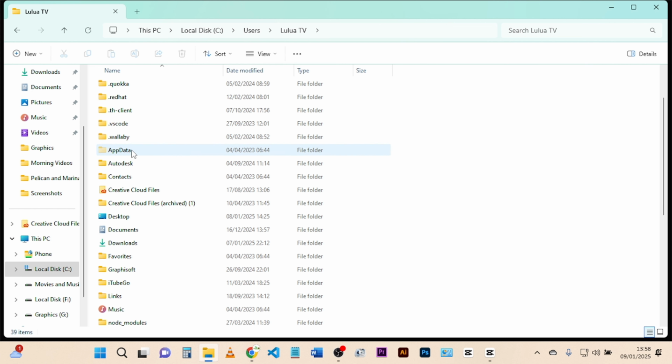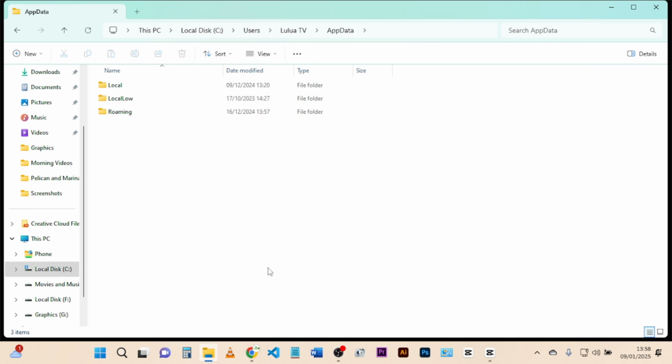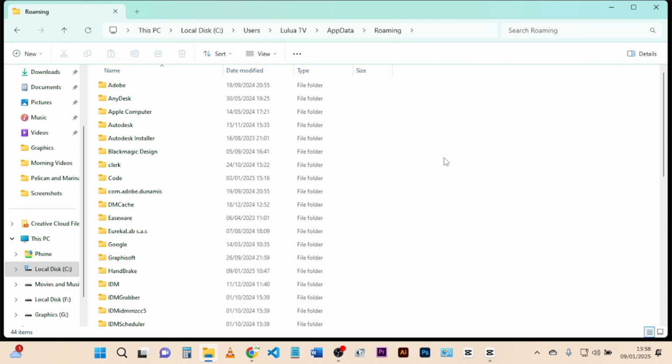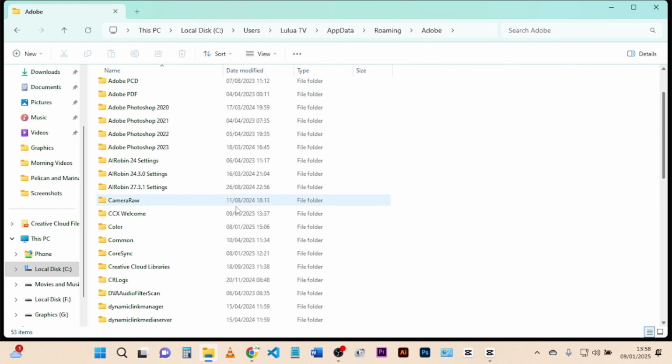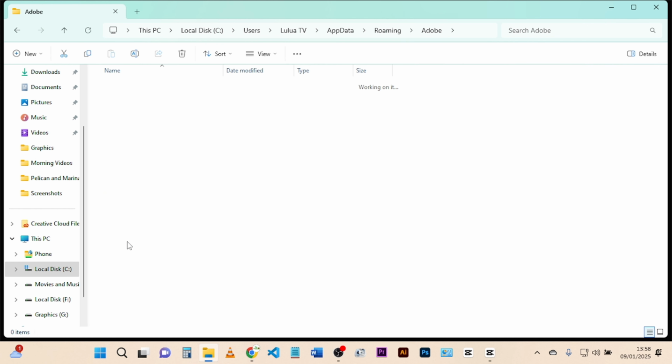You come to app data. You open app data. From app data, there are also these three folders. And then you come to the last one, which says roaming. You open the roaming, and here we want specifically Adobe, which is the first folder. So when you open Adobe, you scroll down to common. You come to common.